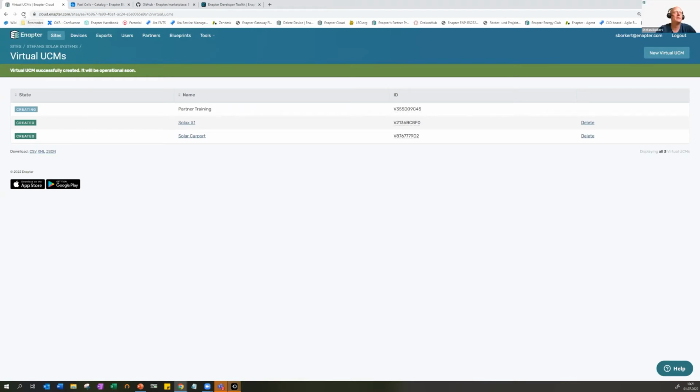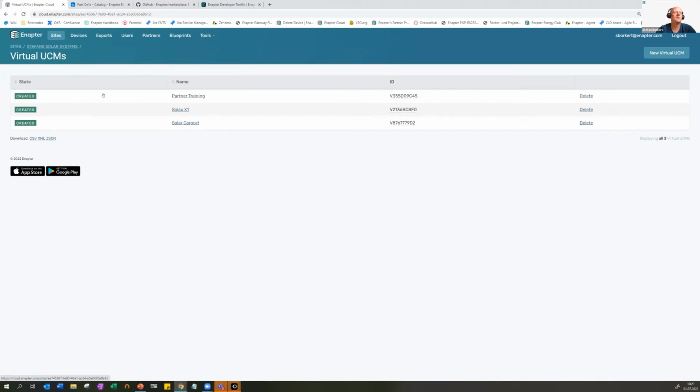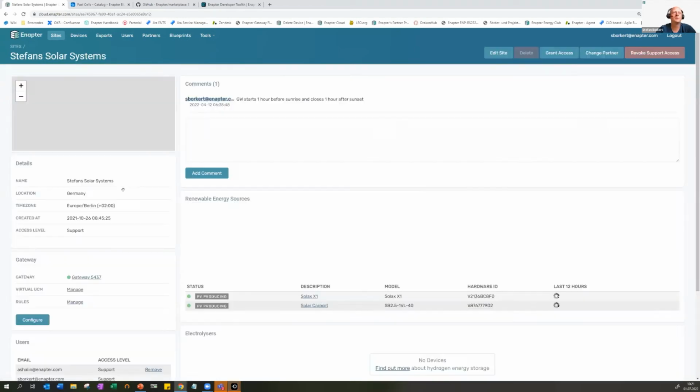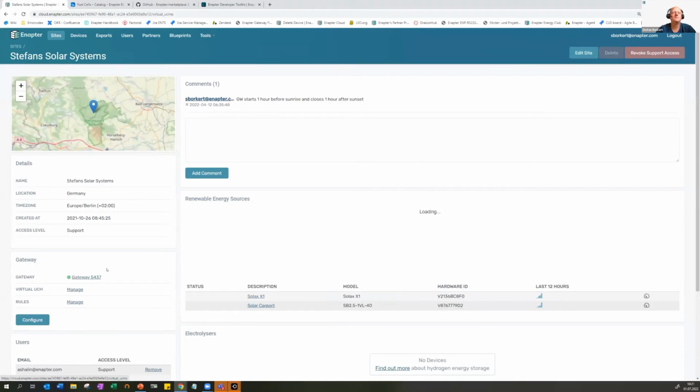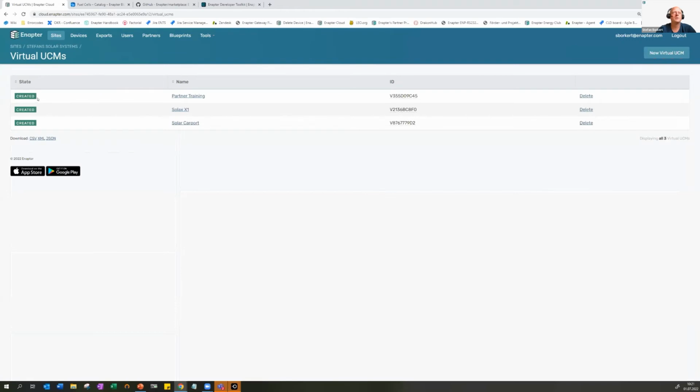Good. So it's currently creating the virtual UCM. And if I, oh, one click too much. So going back here. So it just created that. It put an ID for it, and it gives me the option to delete it, but I don't want to do that now.